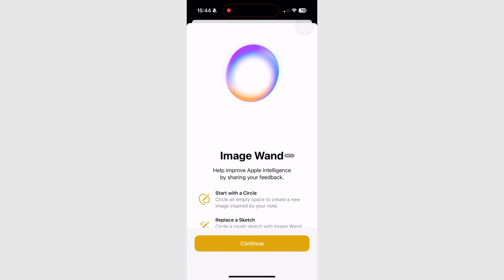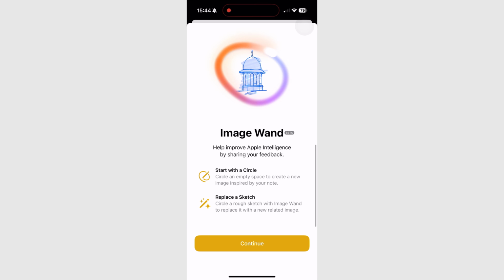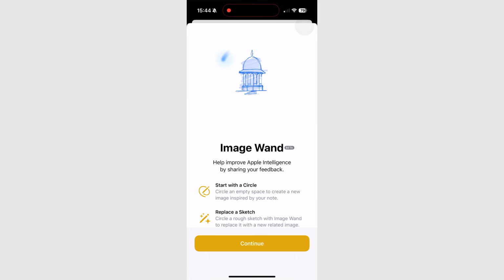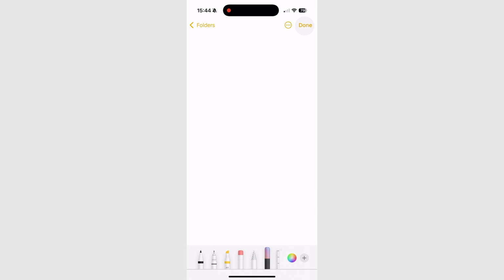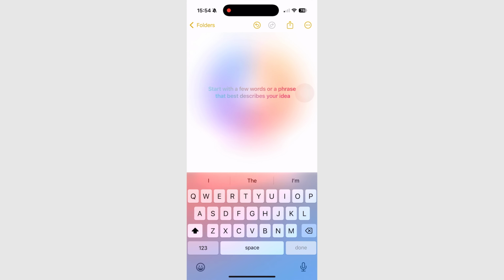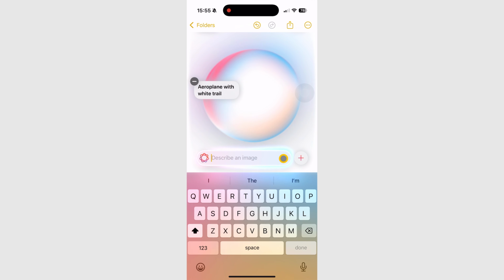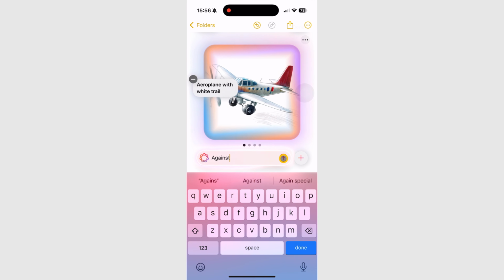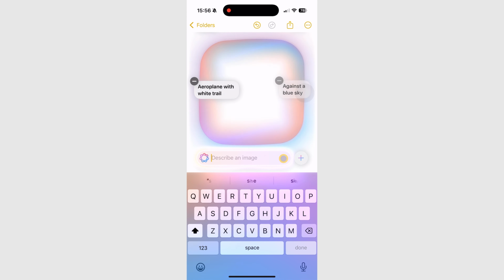The image wand in Apple Notes is an AI tool for creating diagrams and images for your notes. On the iPhone, chances of you having drawn a diagram are slim. So we'll just work on an empty space where we just circle it to prompt the AI tool. You'll then get prompted to describe an image. The more details you add, the better the image you are likely to get out of the AI.